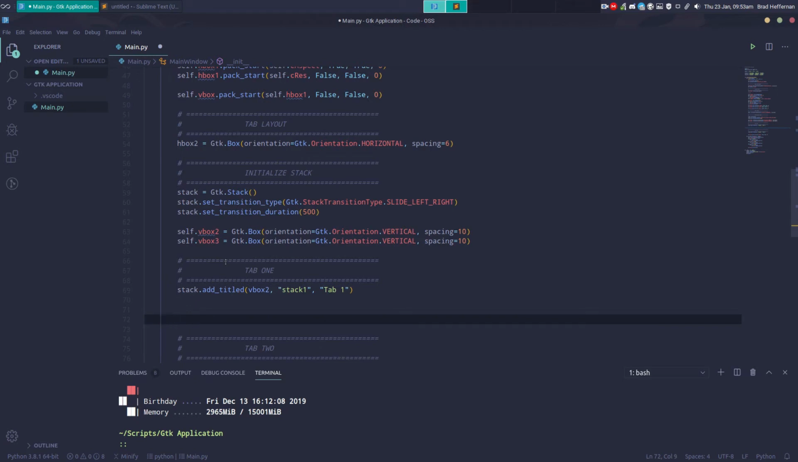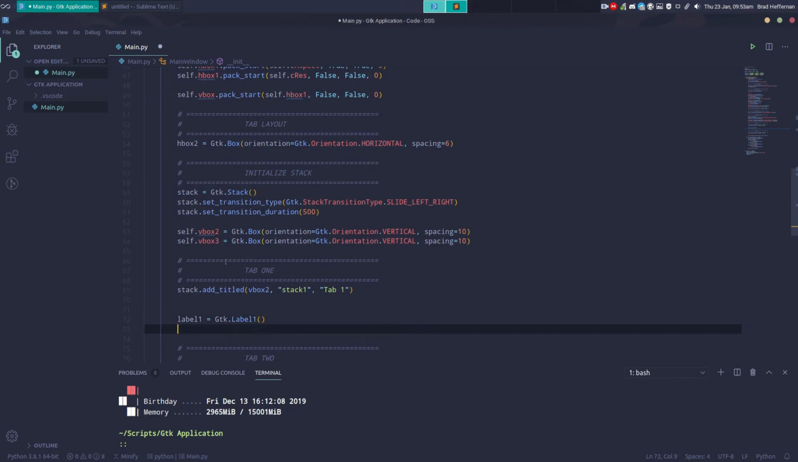Also in here we're just going to add a label, so I'll just say label 1 equals gdk dot label 1, and label 1 dot set text, and that'll be, this is tab 1.